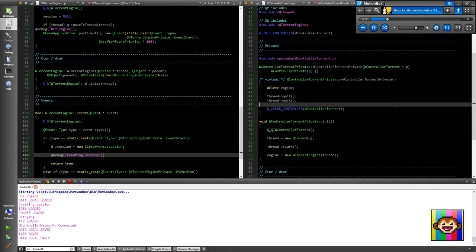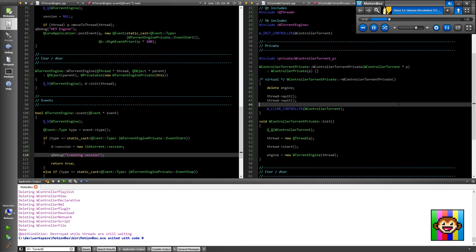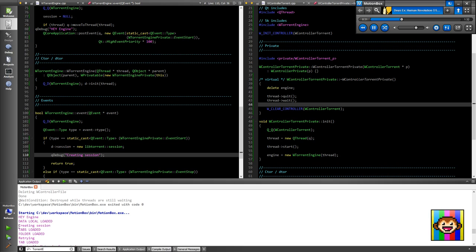So you didn't see that because it was on the other screen. And that's one of the problems when you're using two screens, but MotionBox pretty much prompted me for a network authorization. That means a bunch of stuff. First, we can see in the log there that we've created the session.